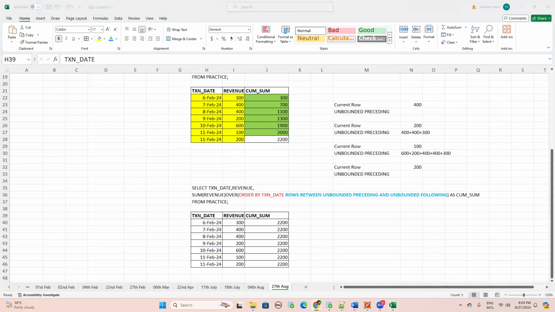Anyone? So basically it is going to the first row and there is no row above it, so it will be 300, but there are rows following it, so the sum of all of them will be 2200. Then it will go to the next row, sum of all the rows above, 300 plus 400, and the sum of all the rows below as well. So total will be 2200 and so on. Correct. Understood, no? Everyone? Yes.